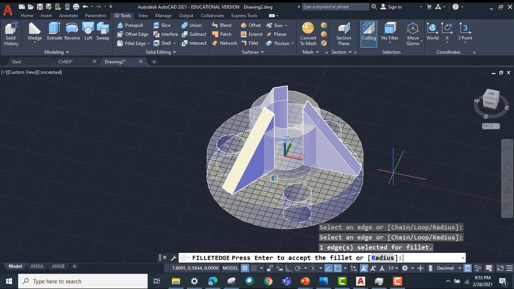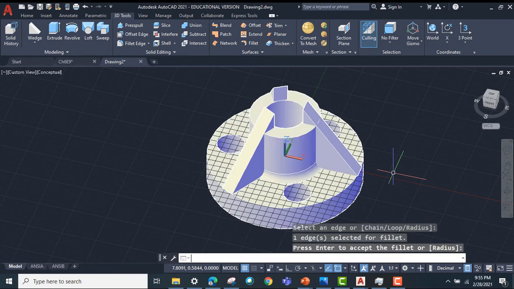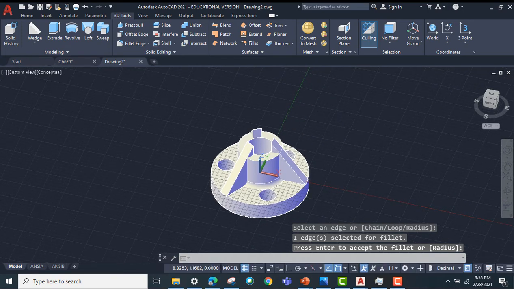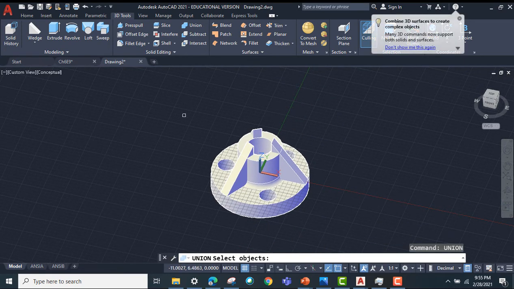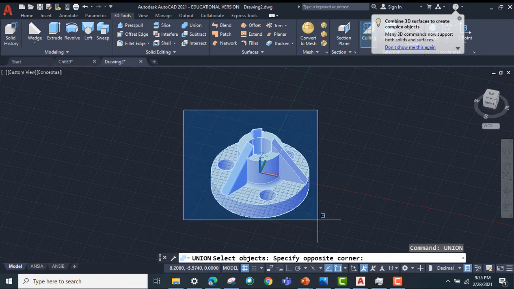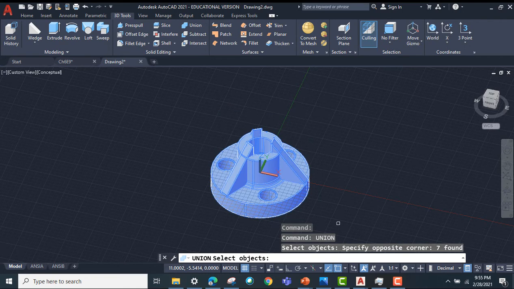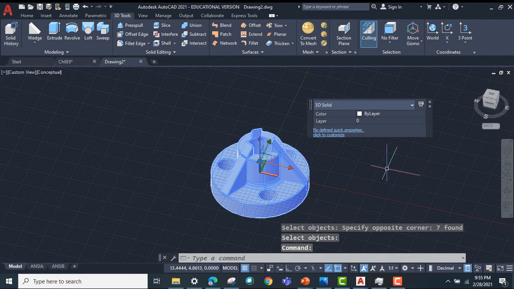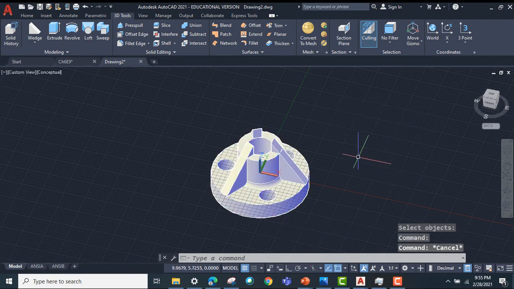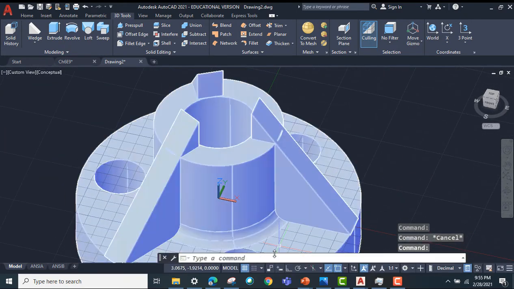Enter and enter again. Now that that is on there, I'm going to go ahead and use the union command. So if I did that union before the fillet edge, I'd have to select all those edges independently. Okay, so union, there we go, it's all stuck together. So now everything is one piece. And the last thing to do is to pop our user coordinate system up to the top and carve off those extra little triangles at the top.